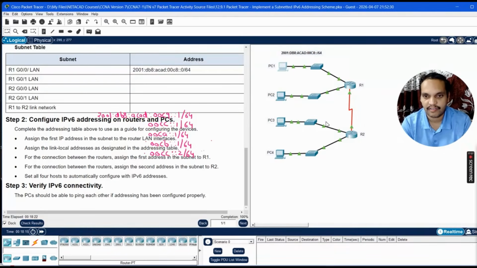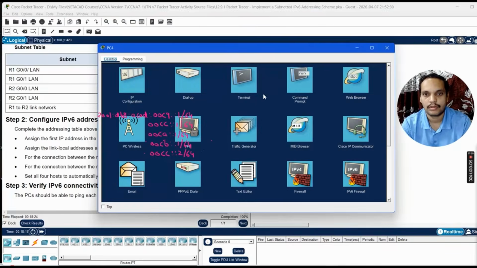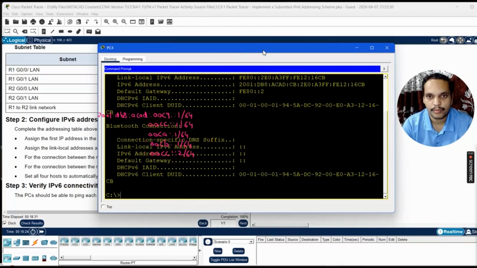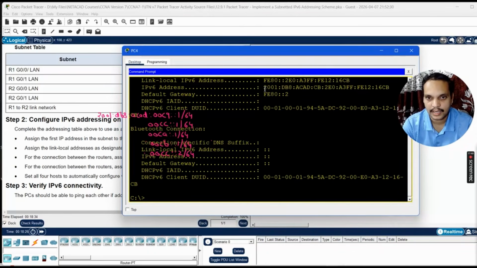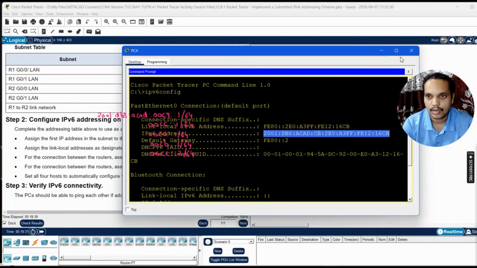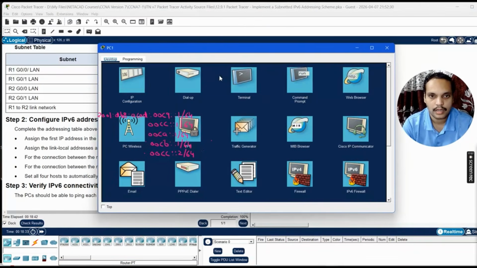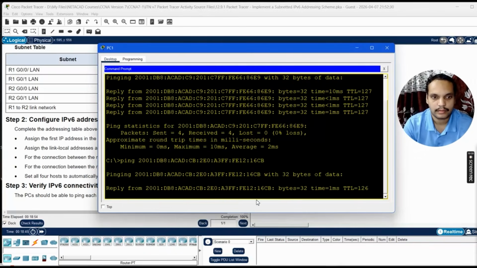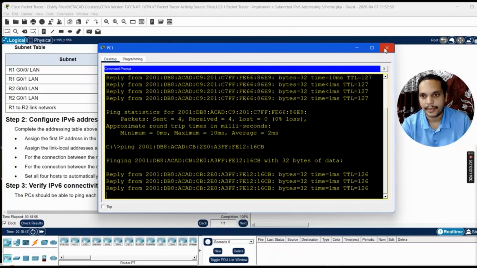Similarly, let me do the same thing for PC4 also. Go to PC4, go to command prompt and type ipv6config. You should be able to get an IPv6 address here. So copy it, close it, come to PC1 again and go to command prompt, ping, and click paste, enter. So all my pings are working.